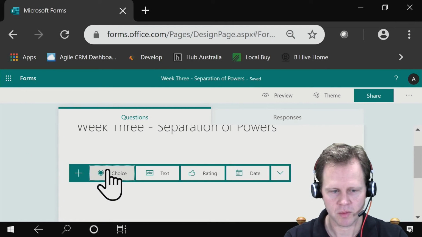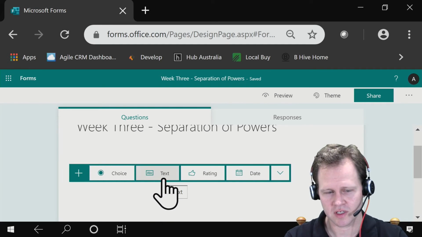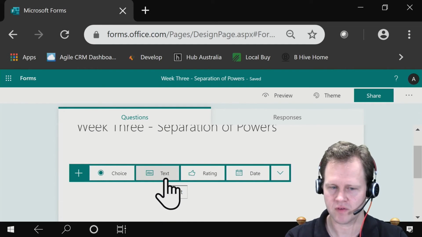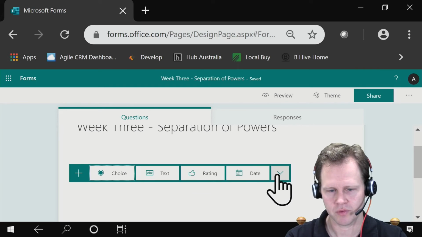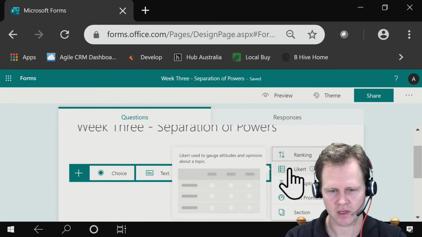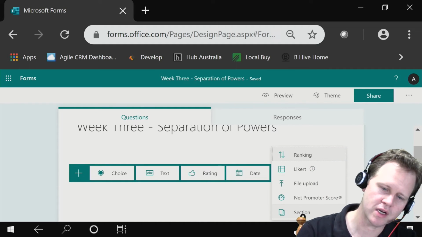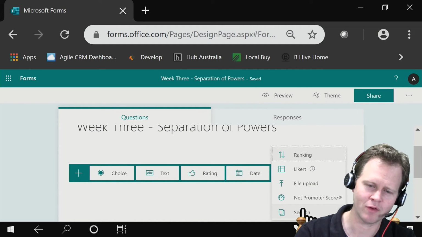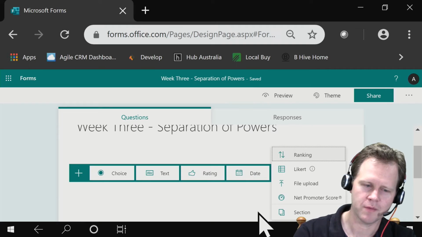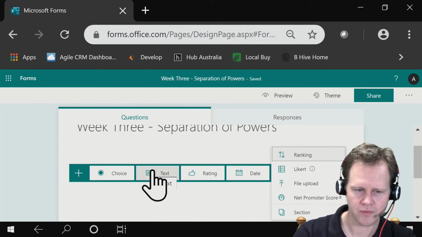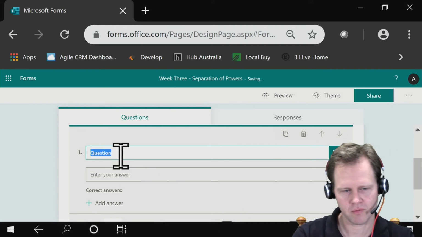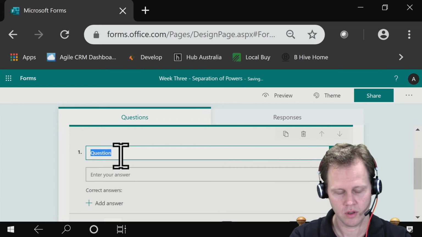So this one could be multiple choice, or free text if you wanted to get some more qualitative responses from your students. If you use the drop-down box, there's a few other options there like rating scales or ranking these in particular orders or other bits and pieces that you might have there as well. You can have different sections if you want to make a really complex quiz too. So I'll do just a really simple one here to start with. I'll do a text-based one. What are your thoughts about the separation of powers?